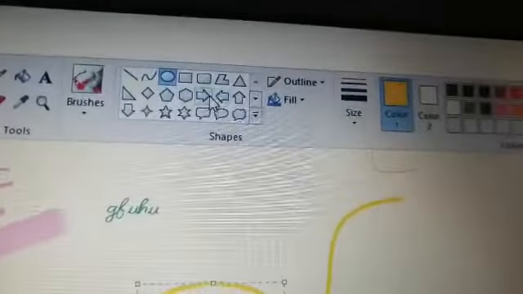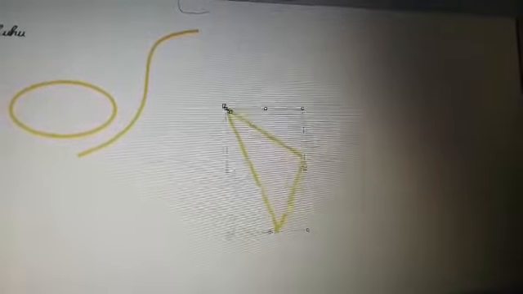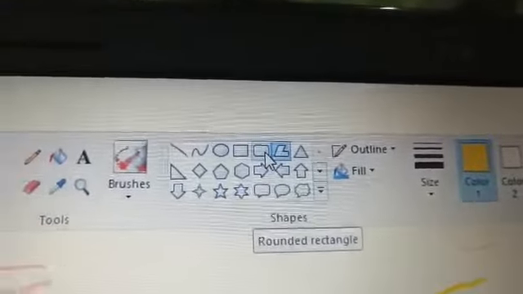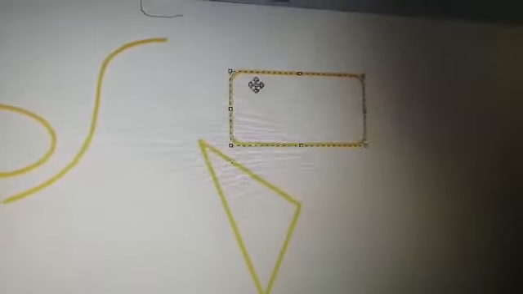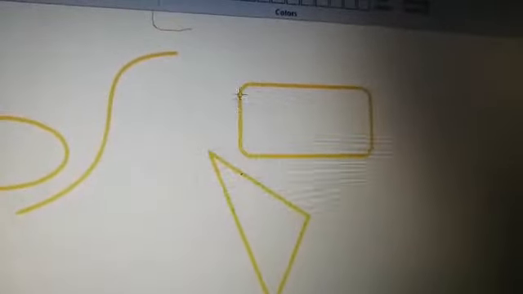Next we have a polygon tool. Here is the polygon tool. Using this tool you can make different types of polygons. Next is rounded rectangle tool. You can make a rounded rectangle which has corners rounded this way.